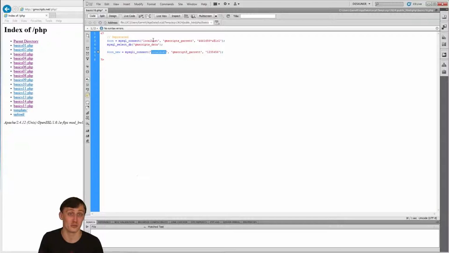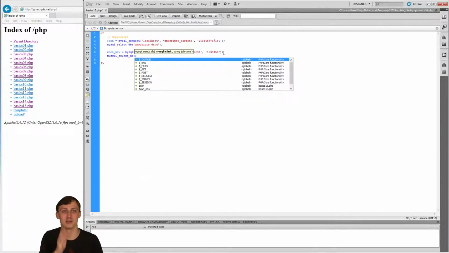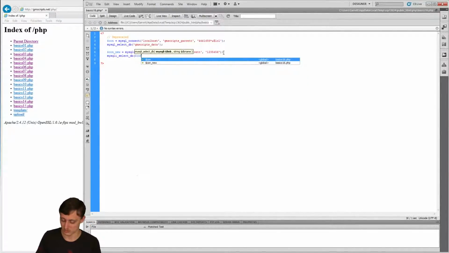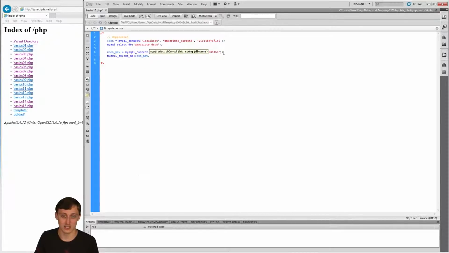Localhost just means the local machine. It's on any machine generally. Okay, and then say if you want to select a database again, mysqli_select_db. And like this, it says, okay, what is the link? So this time they flipped it. Before it was select the database, then set the link. This time for MySQLi it is what's the link, then select the database. So I'm going to go con_new, and I'm going to set the database: GM scripts data.